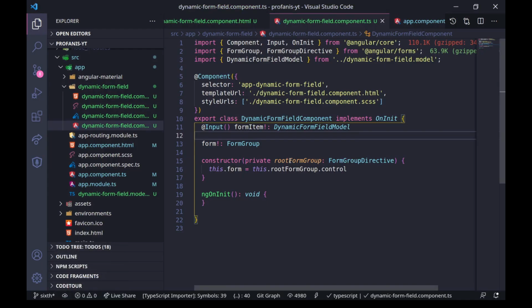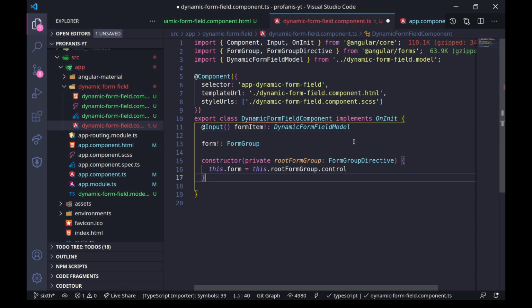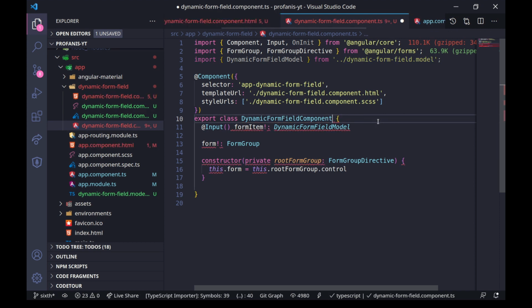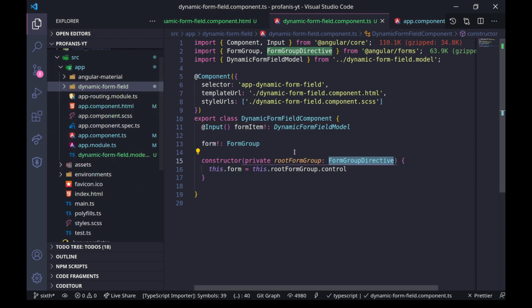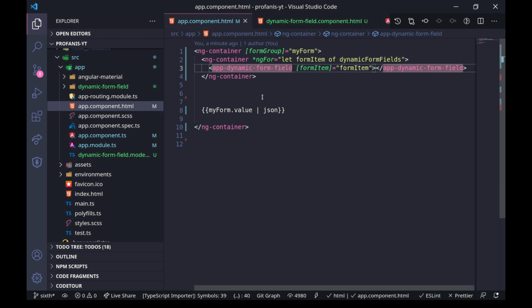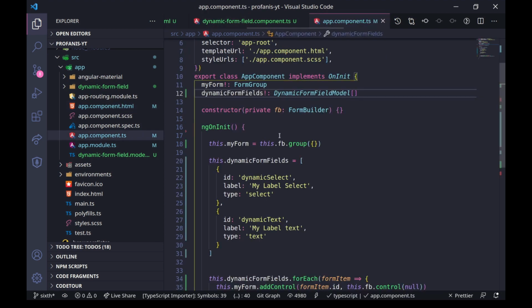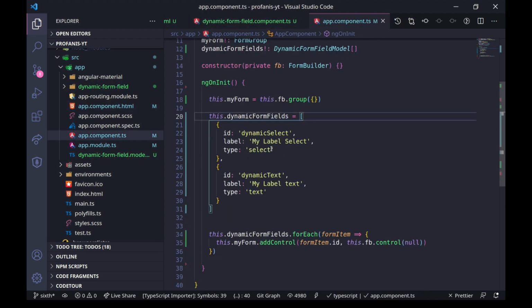So what we have achieved so far is that we have one component, which is a small component, as we can see. Our dynamic form field accepts a formItem, which is of type DynamicFormFieldModel. We need to have the form. We get the root form group from the FormGroupDirective, and we use this component in this loop. And how about the dynamic form fields? The dynamic form fields are either select or text, and of course we can change this.